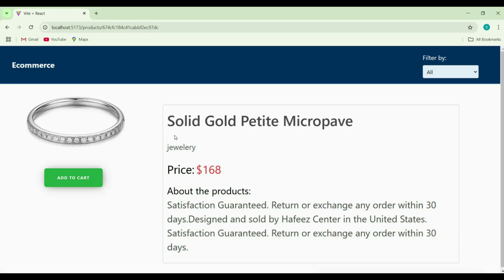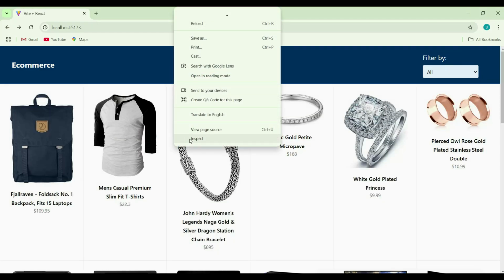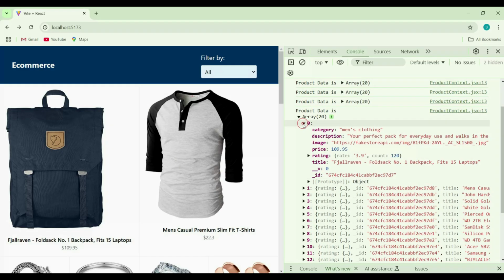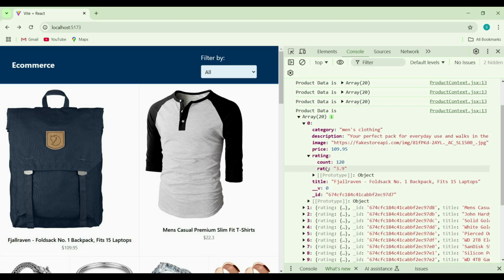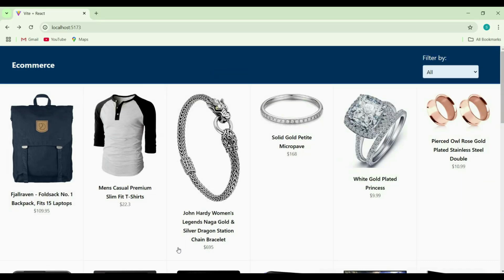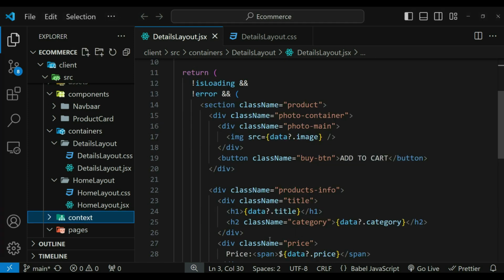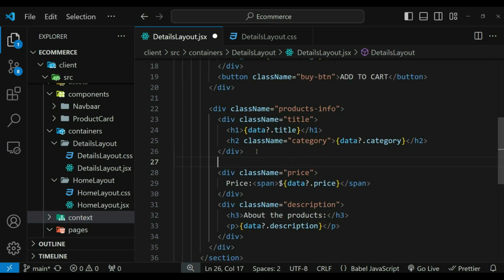Now we will include rating of the product also. If we inspect this, we also have the rate and count property in our API response. We can use this rate for star rating, and count can be used simply for how many customers rated this product. So below the category, I will create div for rating.